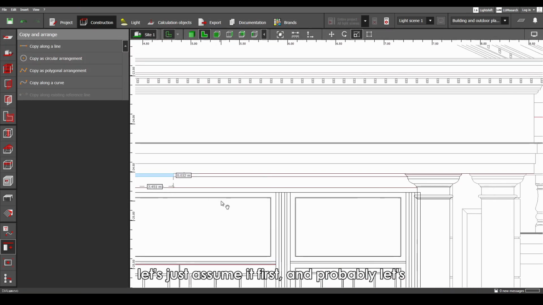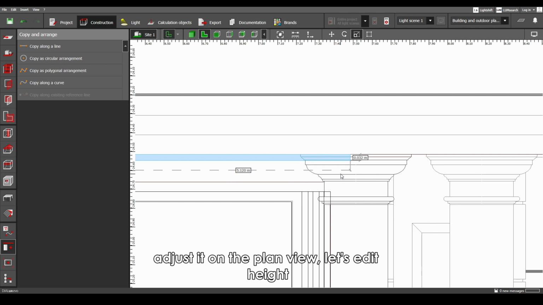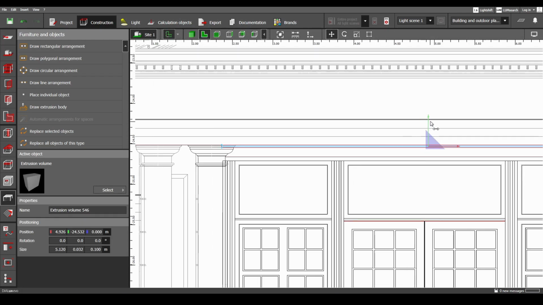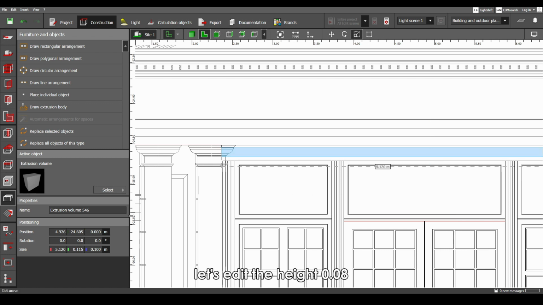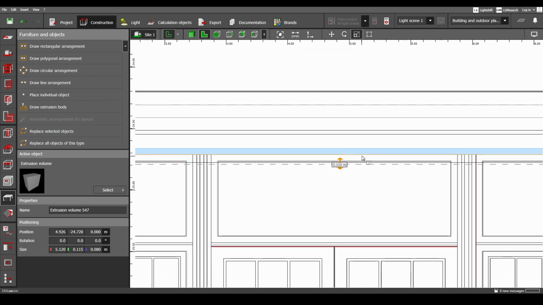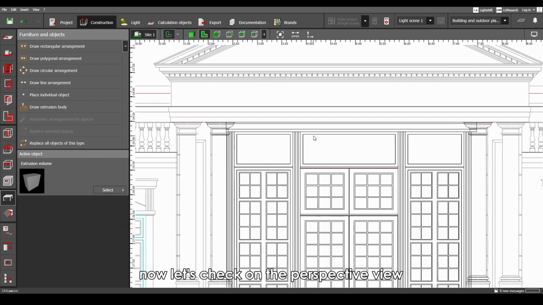Let's just assume it first, and probably let's adjust it on the plan view. Let's edit the height. 0.05, no, 0.1. Duplicate. Let's edit the height. 0.08, probably. Duplicate. At the moment, we're just doing some assumption because we don't have much details on this part. Now let's check on the perspective view.